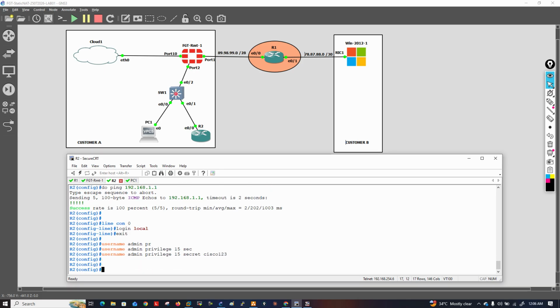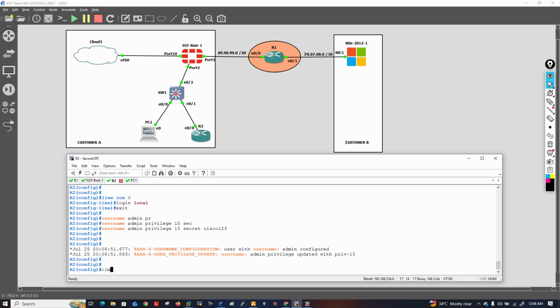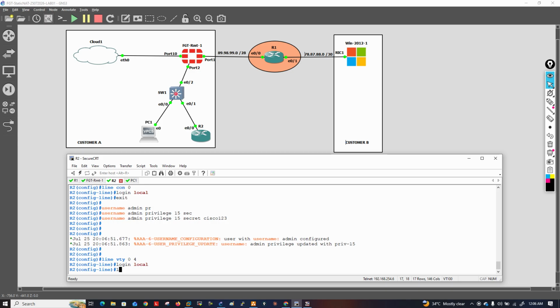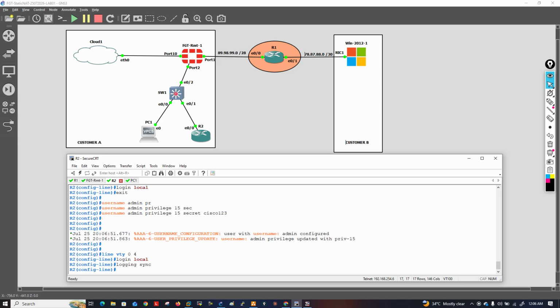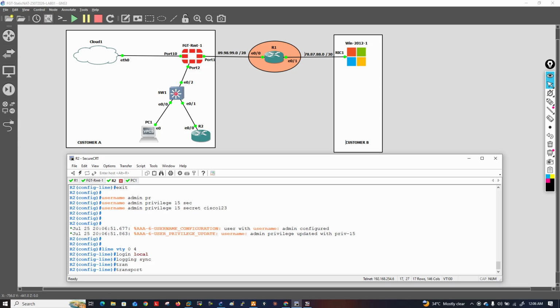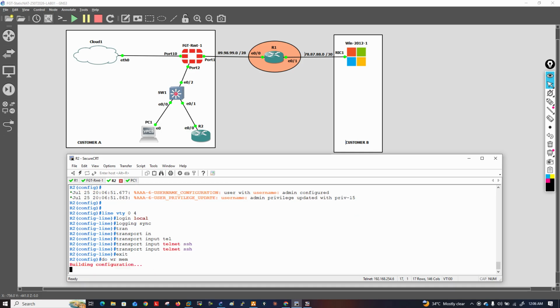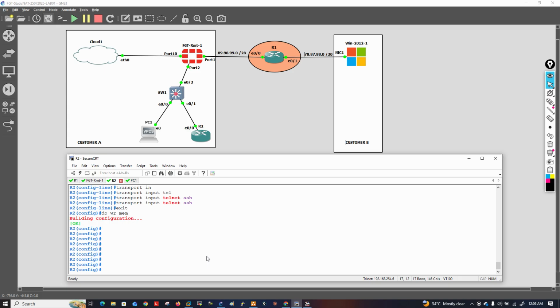That's it. Now I need to go to line vty, that is related to my remote access. line vty 0 4, login local, logging synchronous, and transport input telnet ssh. This I'm going to allow. That's it, guys. Yeah, successfully I have done it. In case you have a doubt, you want to do a telnet by yourself, yes, go ahead and do it.